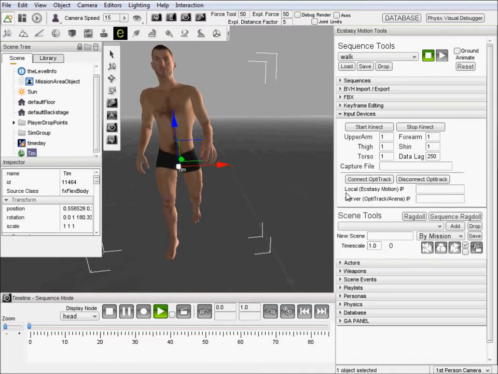Alright, input devices. This is where you can hook up your OptiTrack if you're so lucky as to have one of those. More likely though, this is where you can also start up your Kinect, where you can watch your character do various things based on your motion using your Xbox's Kinect, as long as you have the little computer adapter cable.